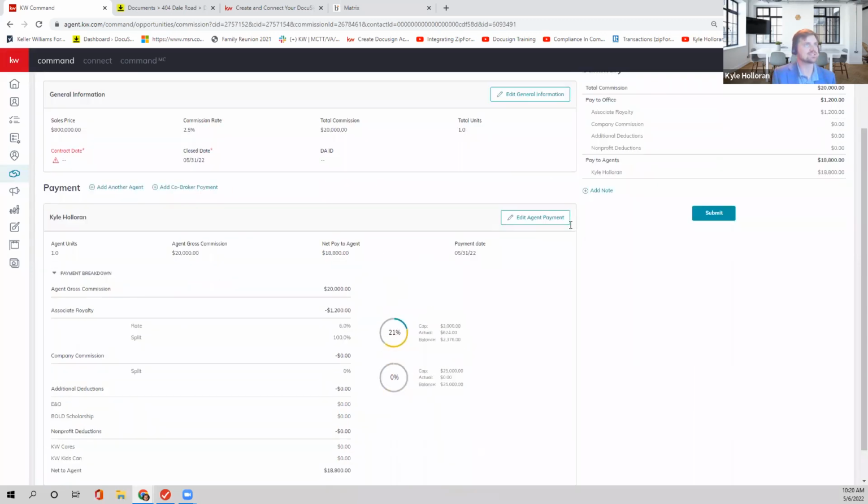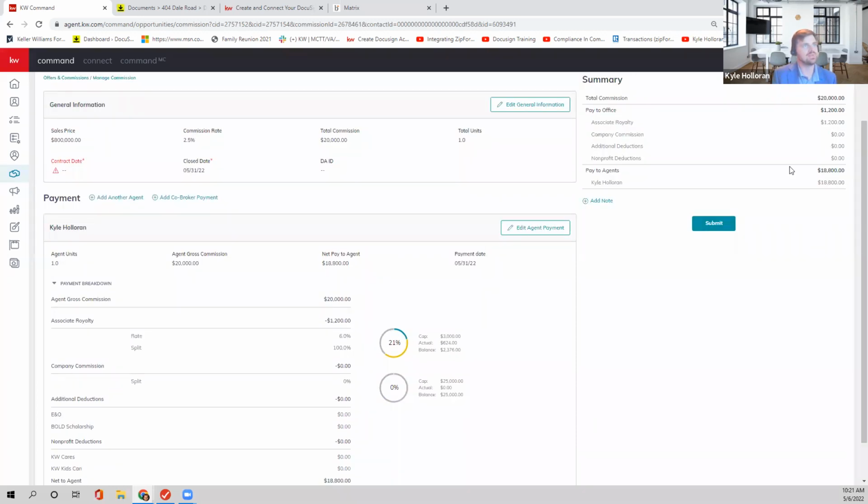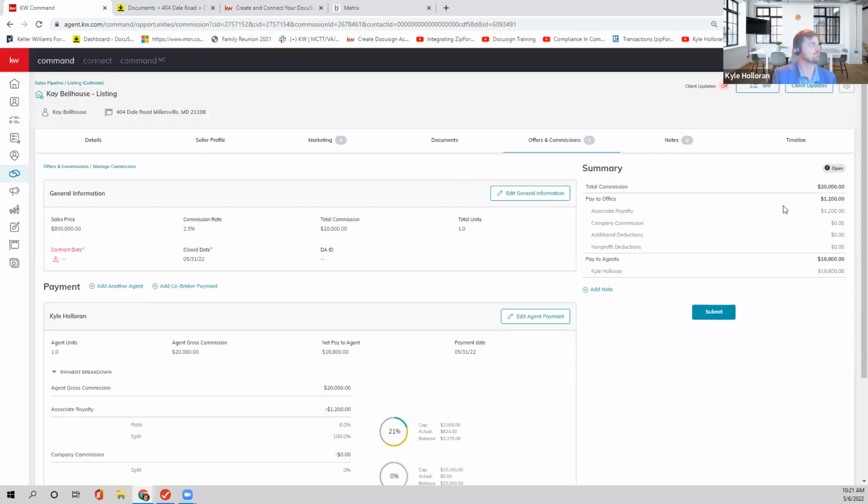So, in my case, because I'm a broker, I would owe my royalty. You would see your split here. So it'd show you, okay, I'm capped basically. So I'm not paying anything to KW, but I am paying my $1,200 royalty still to KW. So that $20,000 commission, my piece of it would be $18,800. I would know that. Okay. So all we're doing is confirming.